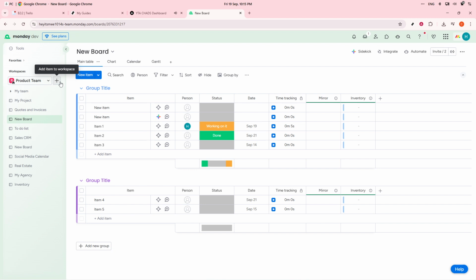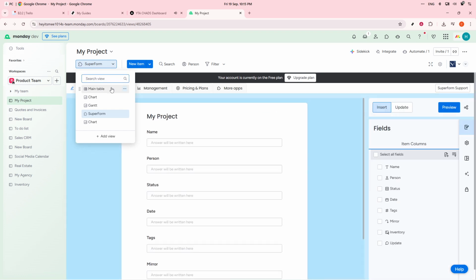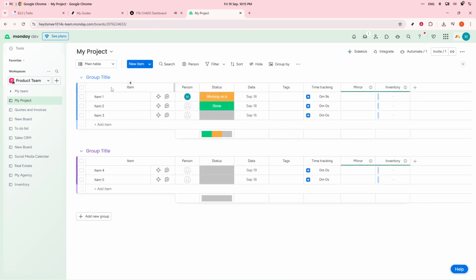Consider structuring groups by workflow stages such as to do, in progress, and done, or maybe by time frame like this week, next week, and completed. If you're working within a team, grouping by department such as marketing, sales, or operations might be the way to go. For projects, structuring by phases like planning, execution, and review can be beneficial. Prioritizing tasks could also be achieved with groups like high, medium, and low priorities.